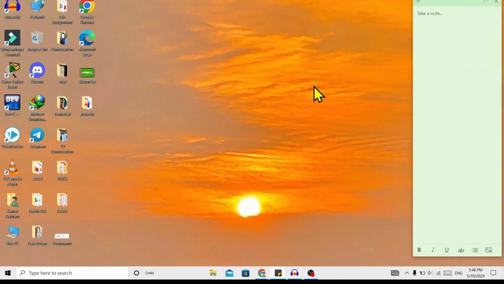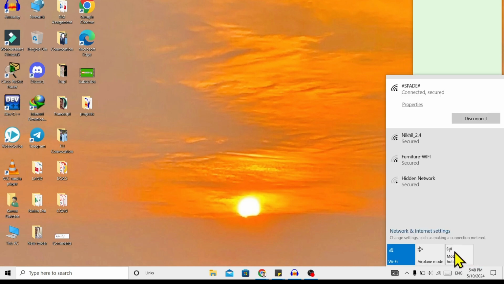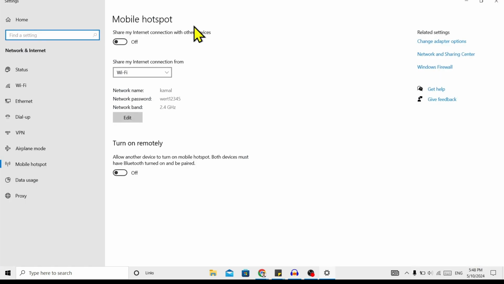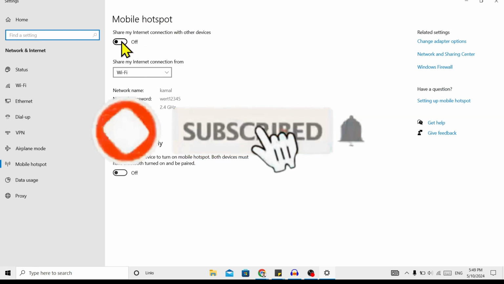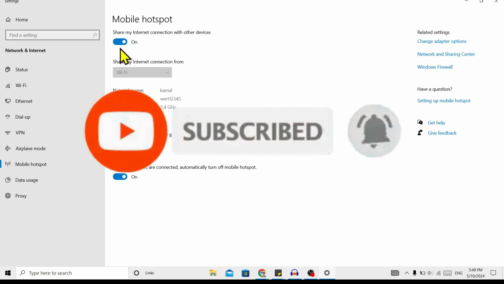So let's start. First of all, you can see I'm here in my Windows. Now to create a Wi-Fi hotspot, first of all tap on this Wi-Fi on the bottom right over here. And now you can see here is Wi-Fi hotspot. Right click and tap on this, go to settings. Now you can see here is mobile hotspot. Now just turn this on by just clicking over here.